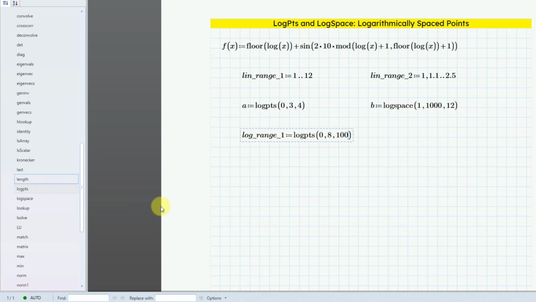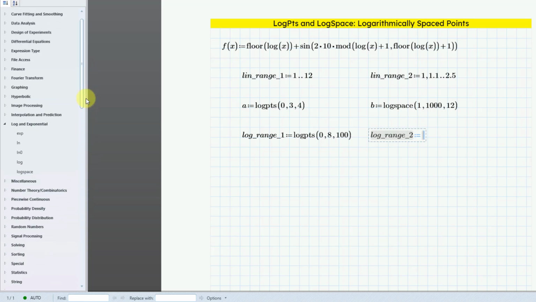I'm not going to bother evaluating this because the number will end up being huge. I'm just going to have a big giant vector to evaluate over. And let's create another one. Let's call it log range 2, and then colon key for enters. Now I will scroll up to the log and exponential group. Let's double click on log space.